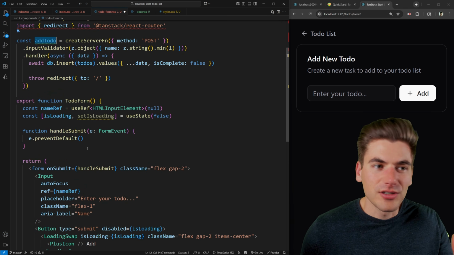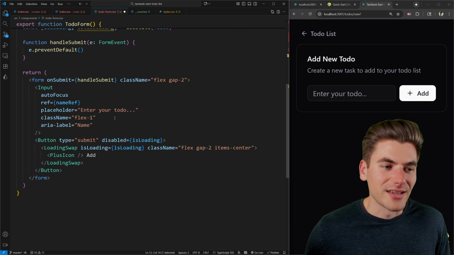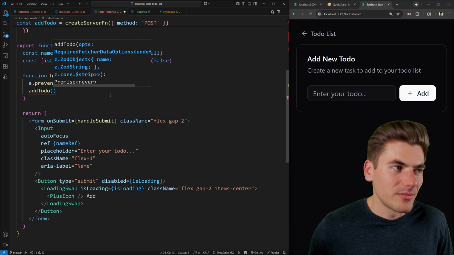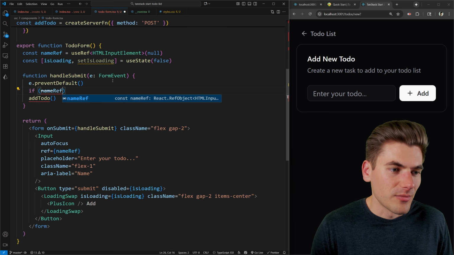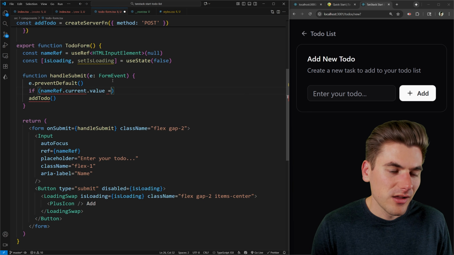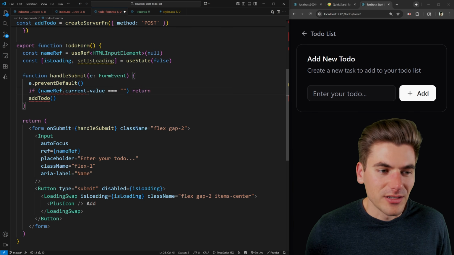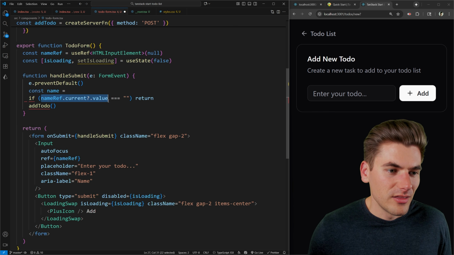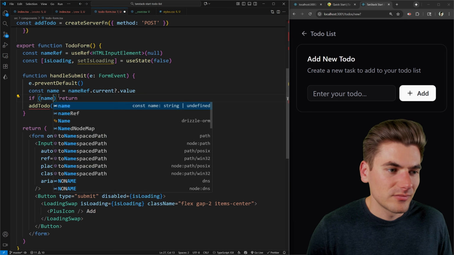And like I said, if we run this on the client or the server, it doesn't matter because it's going to behave the same. It's just going to either make a fetch request for us or call the function as is. So in our case, in this handle submit, we can just call add to do and we can pass it in our name. So first I should probably just say if the name ref.current.value is equal to an empty string, then we just want to return because we don't actually want to execute this. There we go. So I can just say const name is equal to this. And then we can say name just like that. So if the name, there we go.